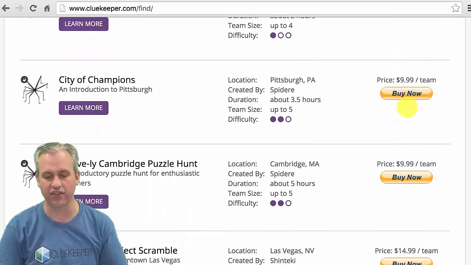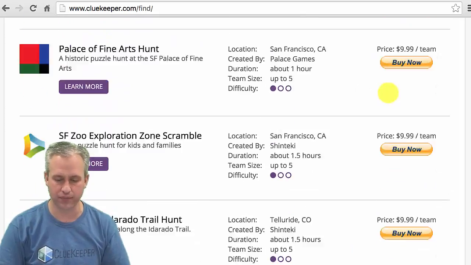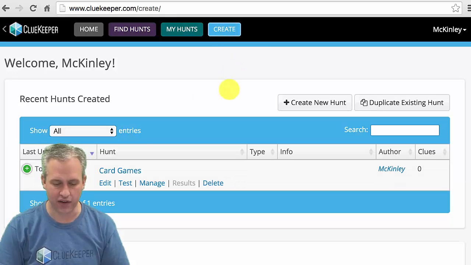Cluekeeper does take a cut. I think they take $5, and then you get the rest after fees, right? And there's a whole big discussion about that. All right, I said more about that than I was planning.